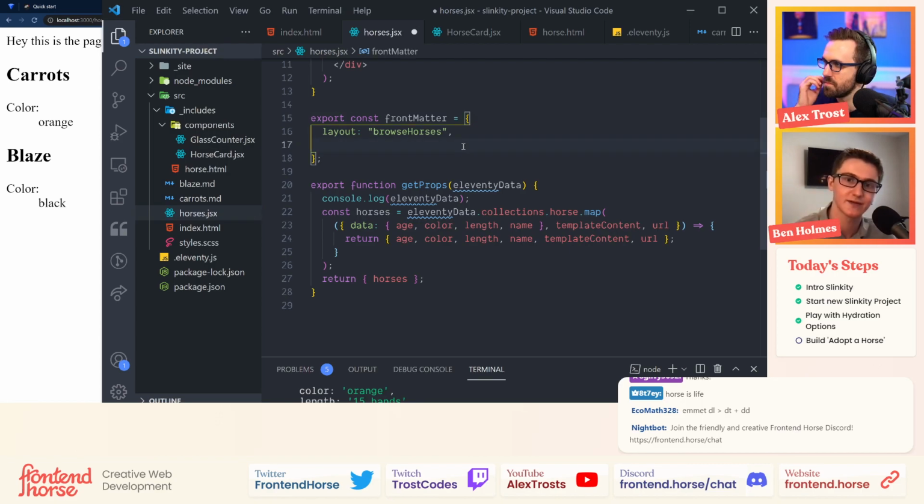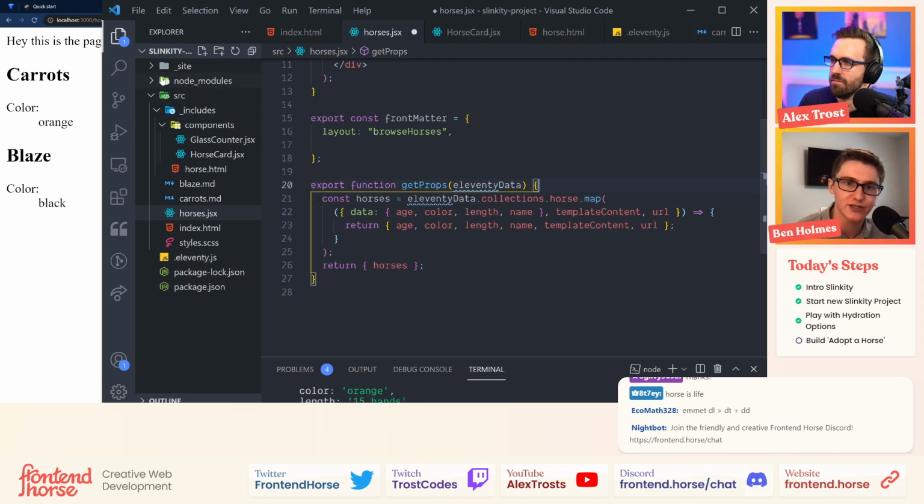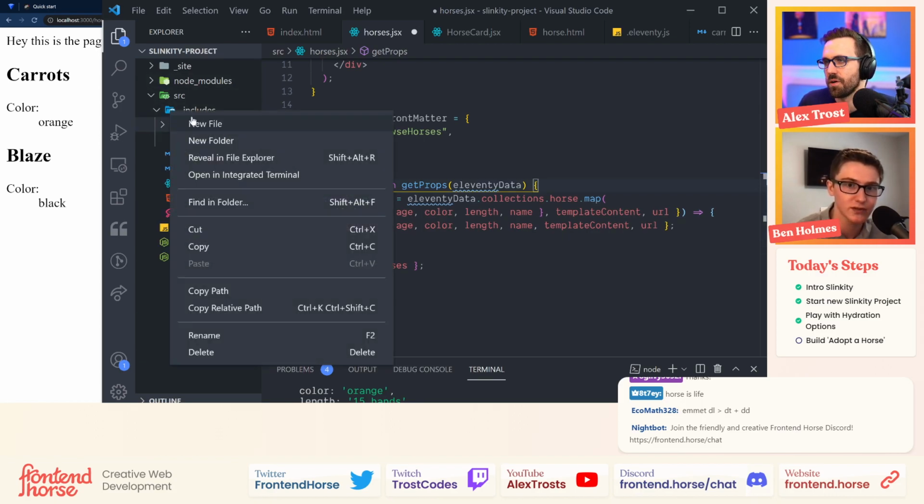Awesome. So, yes. And from here, we can make a browse horses.html inside of our includes. Okay.